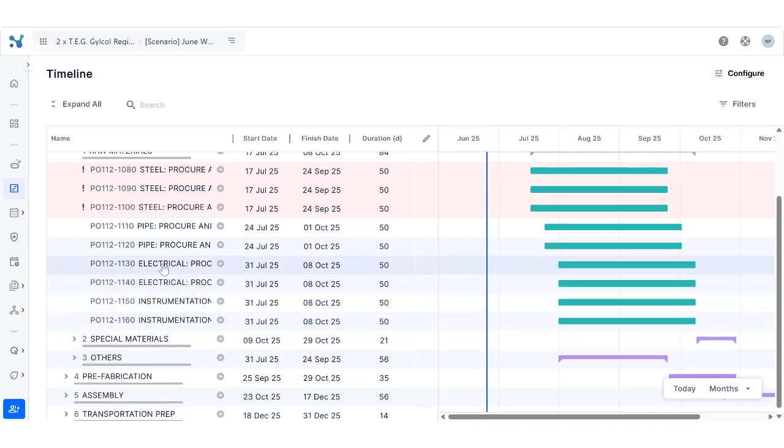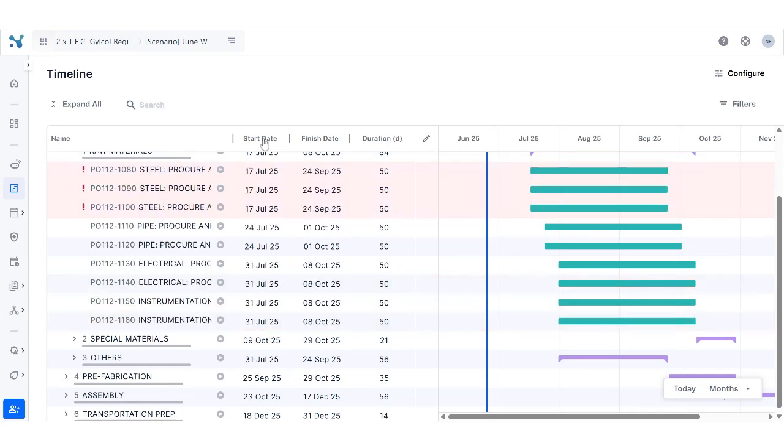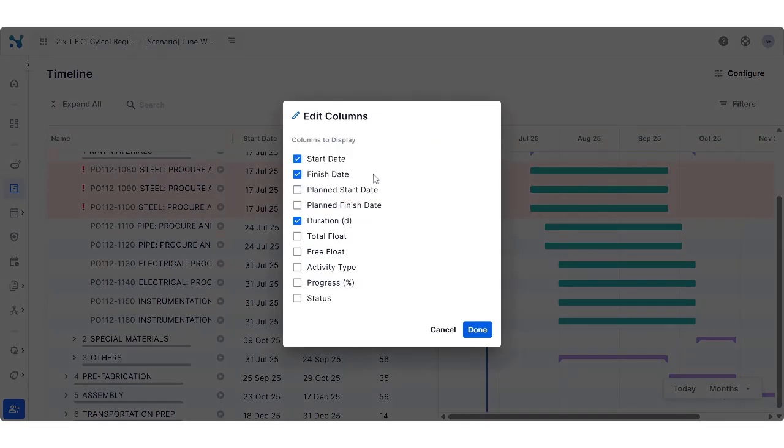Within each WBS element, you can sort by start date. And you can add additional fields to the Gantt chart from the selected list. In this case, I'm going to add progress percent complete.